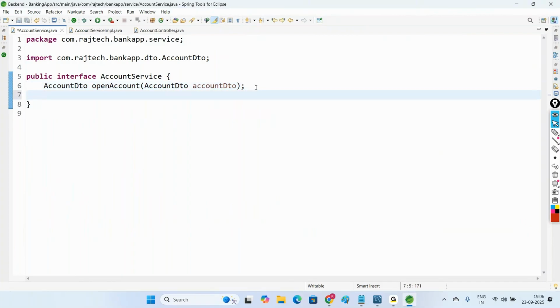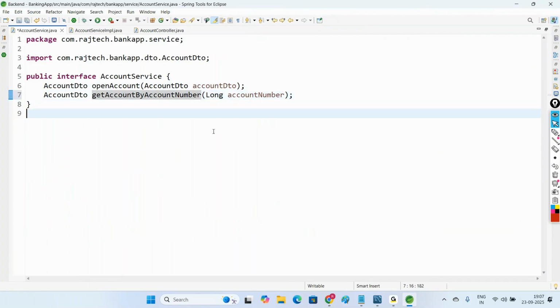Now create a method, get account by account number. If I provide the account number, then it should return the object of account. But what object is it returning? We are going to take it in the form of account DTO. Right? So we have created this method.